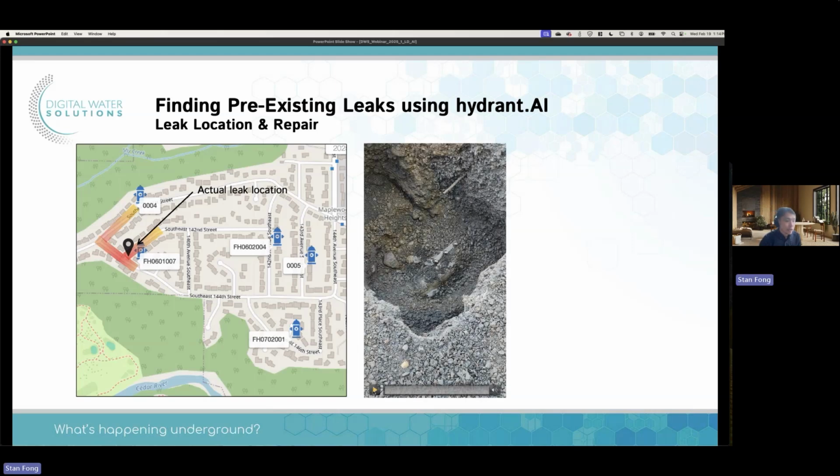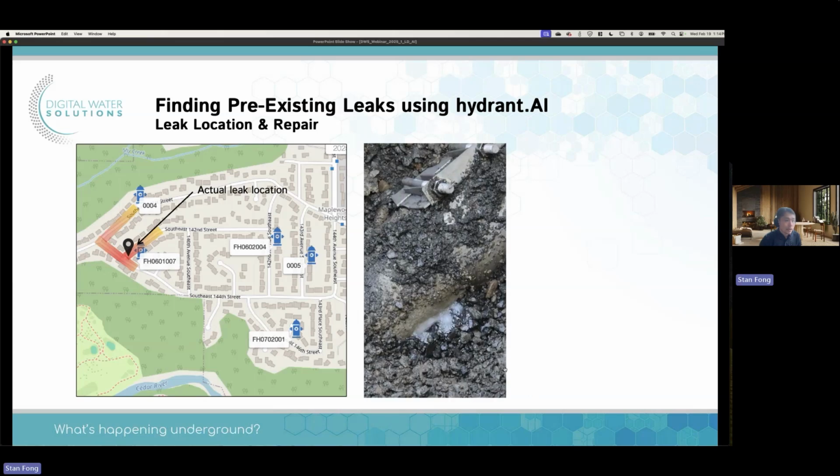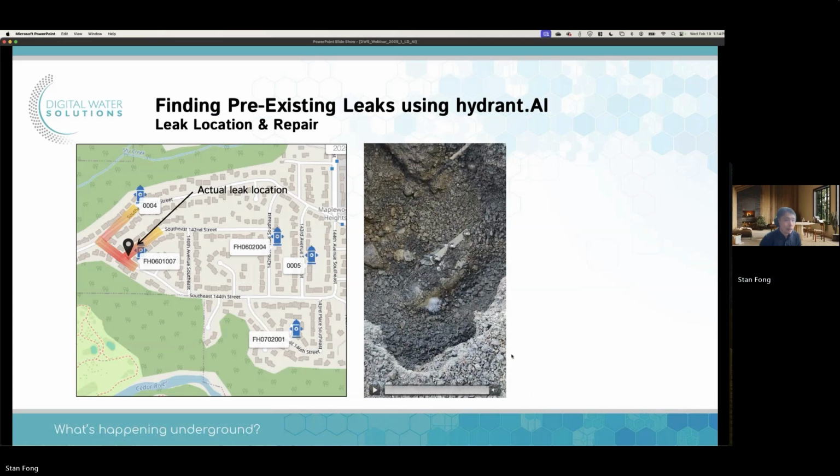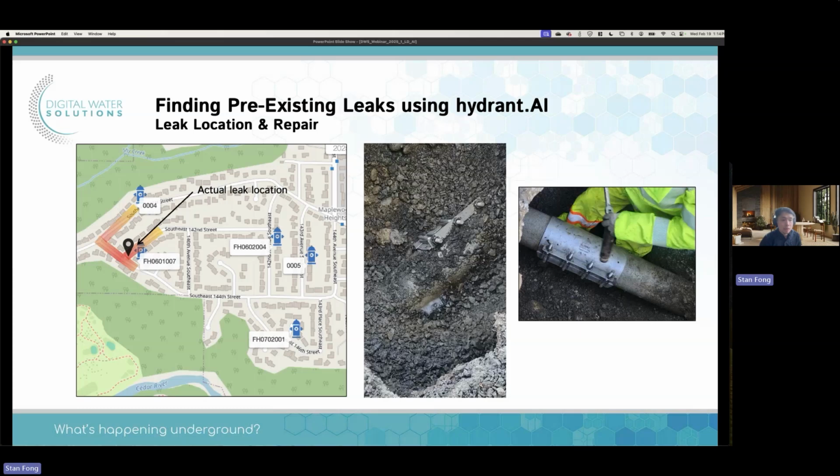Here's a video, we'll see if it plays. Right, that's the leak. That's the repair.